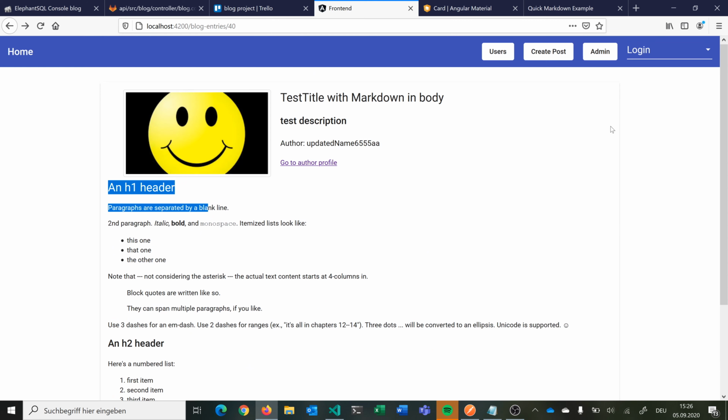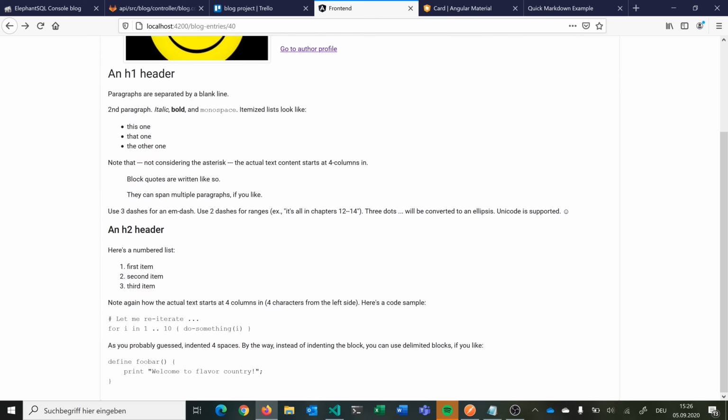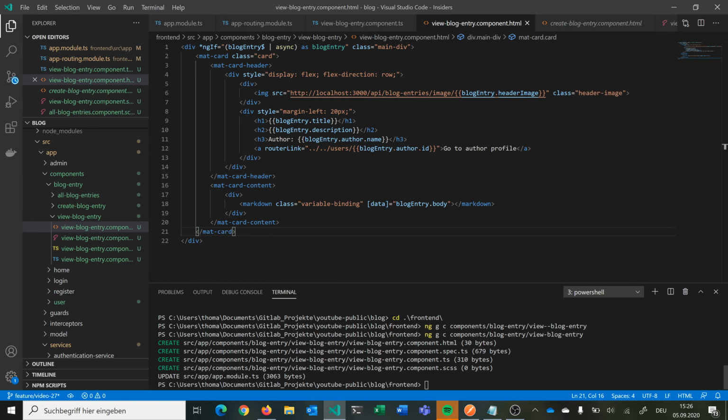So here you can see we have our Angular card. We have displayed everything, so this here is rendered as markdown, so everything looks fine. And now we can just close the story here.